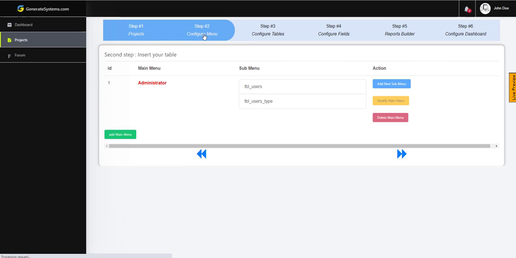Before starting to explain this step, I have some notes about the second step: some pages will be created automatically, such as users and user type, and they are built automatically inside the administrator menu.